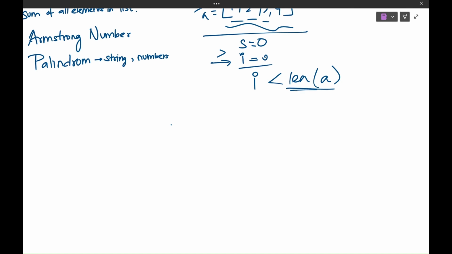And we'll have a while condition. And inside while, what am I going to do? I'm going to take the sum of each element, which means I'm going to add each element to this variable called sum. So A of I, I'll be adding A of I to sum each time. So S plus equal to A of I. And then now I'm going to increment I. So I plus equal to 1.